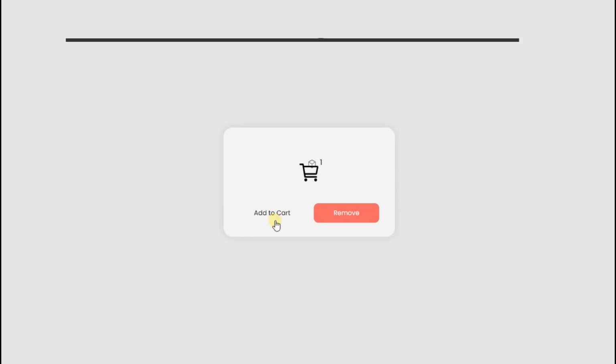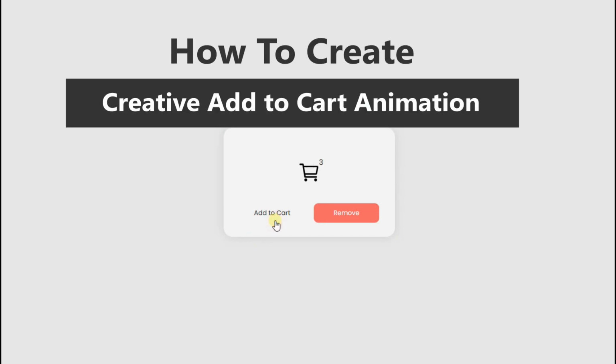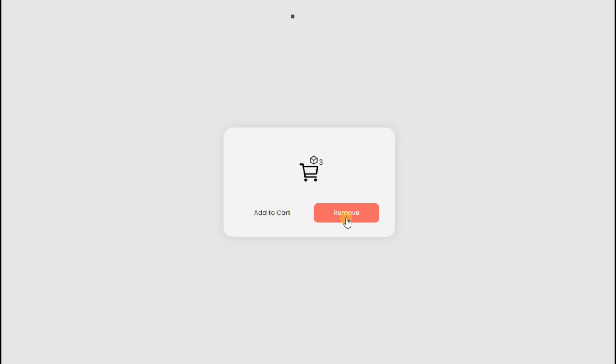Hello friends, today we learn about how to create creative add to cart animation using HTML, CSS and JavaScript.